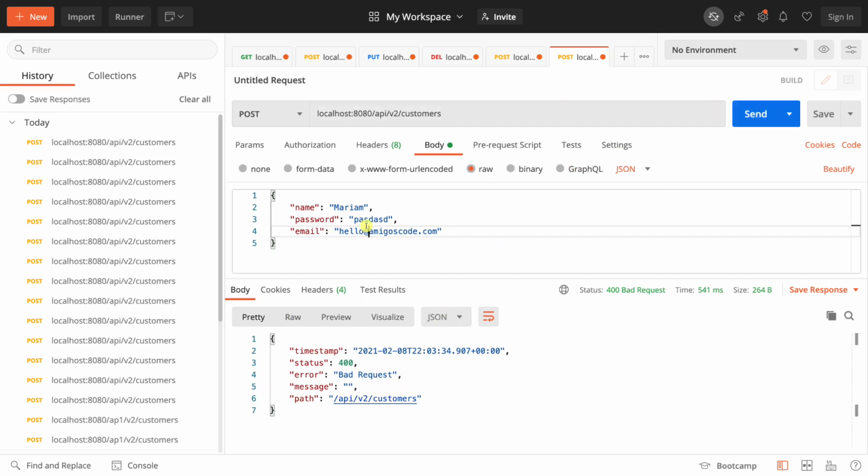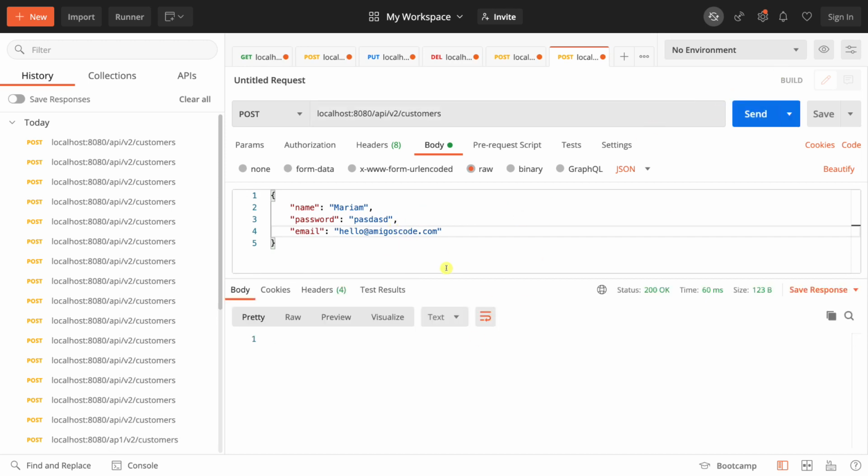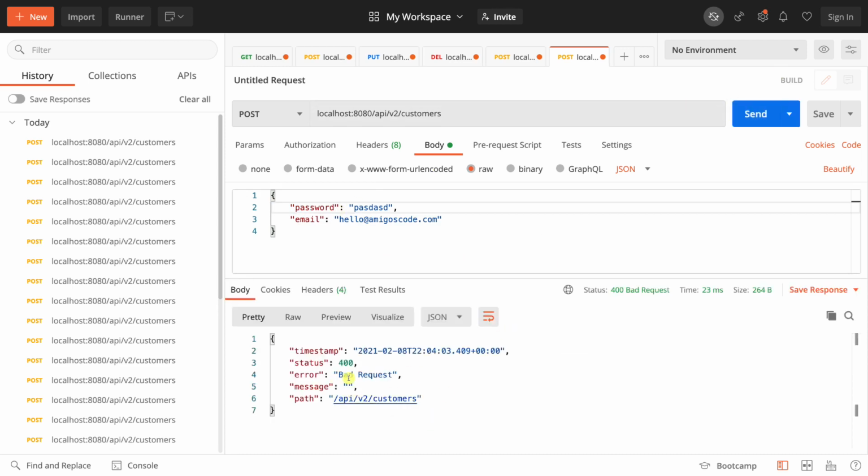I sent the request with the wrong email, and all I'm getting is just a 400 bad request, but I don't know what is going on. What is the error, right? If I send the correct request, send, you can see that this works, right? If I don't send name, you can see that I do get a bad request, but again, I don't know what is the issue.